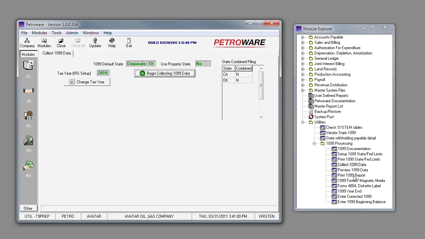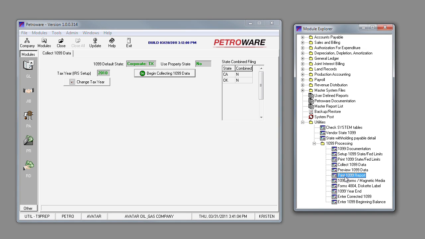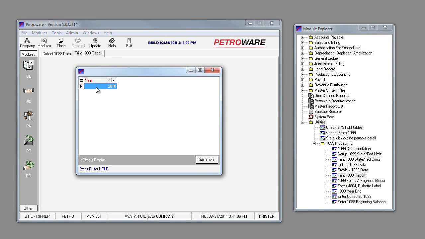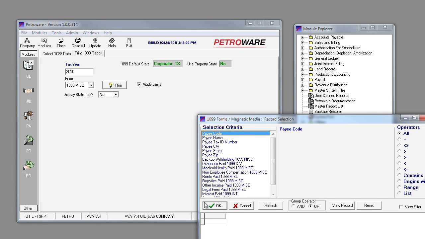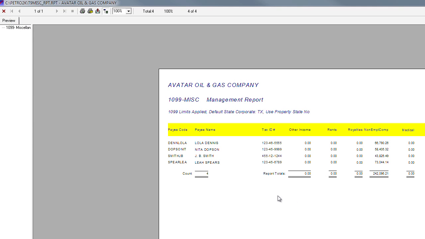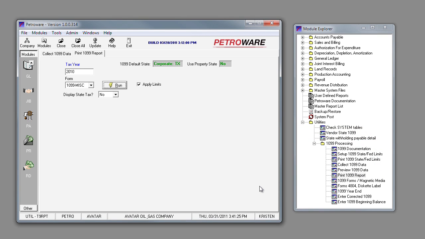You can verify the information by printing a 1099 report. You choose your year, and you choose whether it's a miscellaneous form, a DIV form, or an interest form. We're going to stick with miscellaneous for today. Click Run and click OK. This gives a listing of all the payees and their amounts by categories.